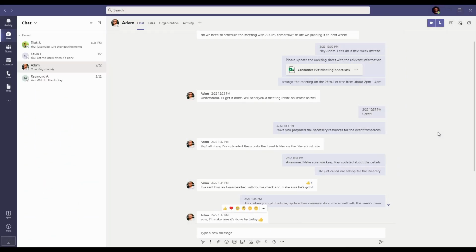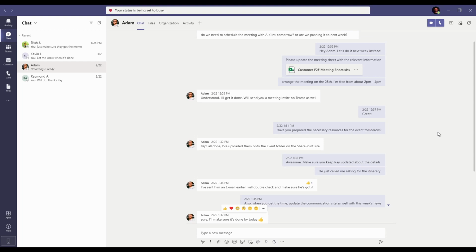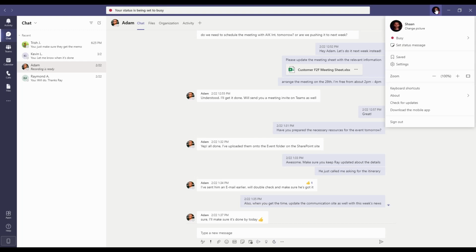So let's hit Control and / or Command / if you're on a Mac. This will bring up a list of actions. Here we can set, for example, our status. Let's say I want others to see that I'm busy. I type in /busy and that sets my status to busy.